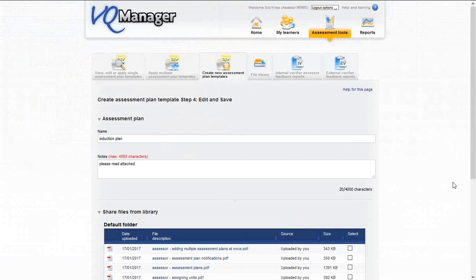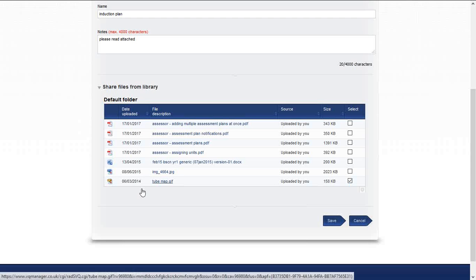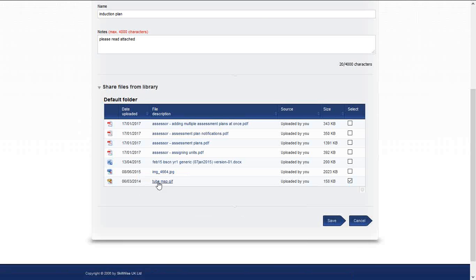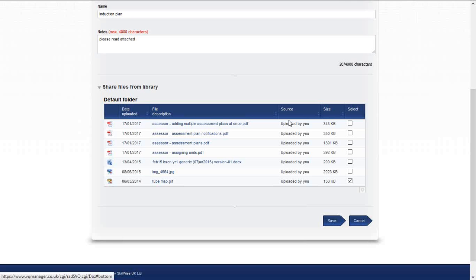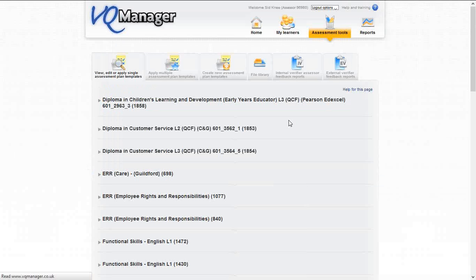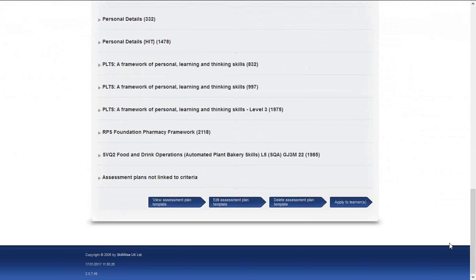And then you would share the files from the file library. So this is where you would open up your file library and find the document that you wish the learner to use, it might be equality and diversity as I mentioned before. So you tick to say that you would like that particular document attached to this assessment plan, and then that assessment plan is saved. All of the assessment plans that are saved for you are then put into the View, Edit, Apply Single Assessment Plan Templates. If we scroll all the way down to the bottom, assessment plans not linked to criteria, we will see the assessment plan that we've just created in that area there.